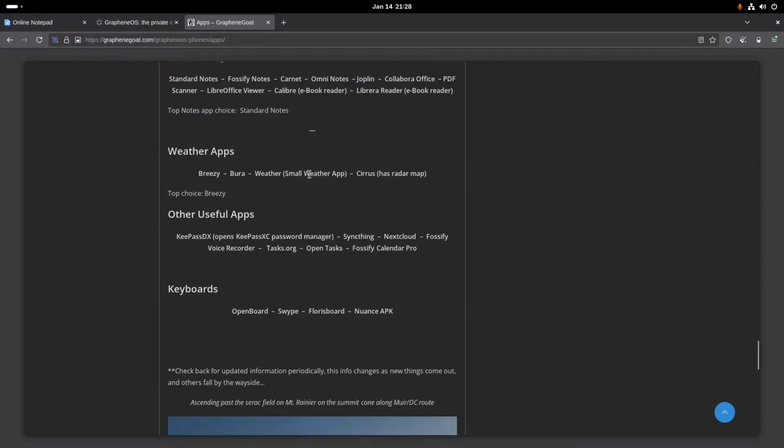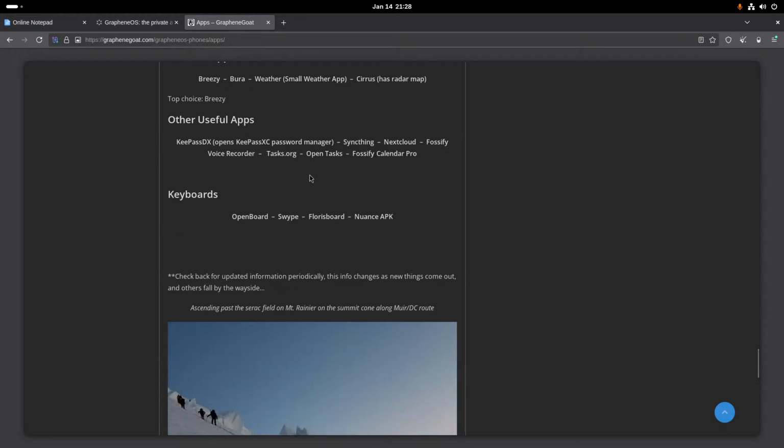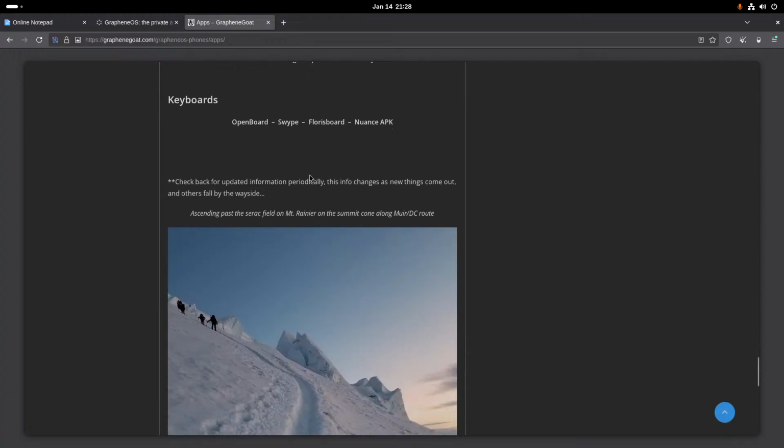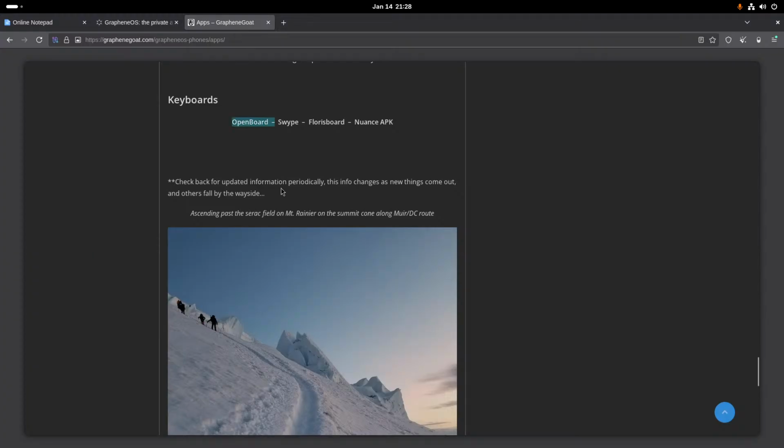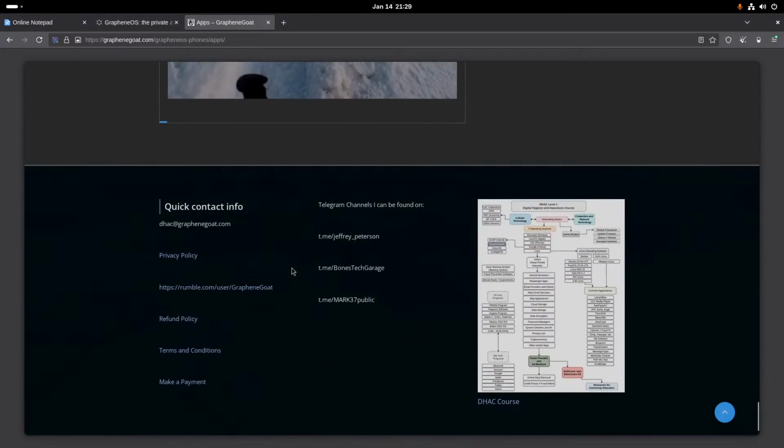Weather apps, I just go to the web browser, I don't need a weather app. KeePass works. Syncthing, still don't know if I should trust it or not. Voice recorder, tasks. Keyboards, I just use FUTO. I used FlorisBoard, but I had so many problems with it. And I've used OpenBoard as well, and I've just never had good experiences with either.